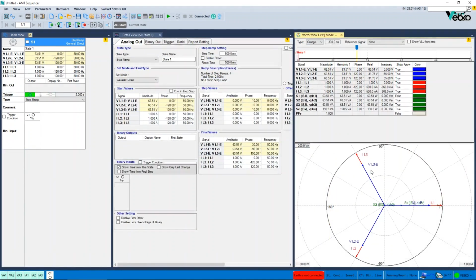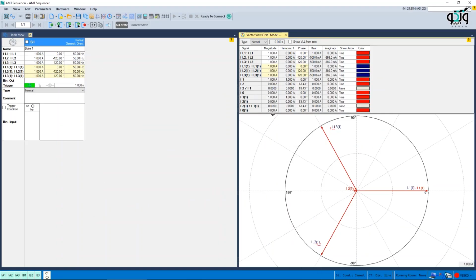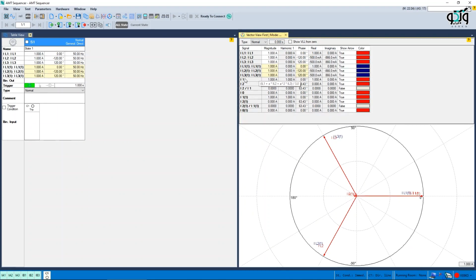By right-clicking on Vector View and selecting Power and changing the type to orange and moving the cursor, the real and imaginary values in the table will change. For current group B, the symmetrical option is created in Vector View.